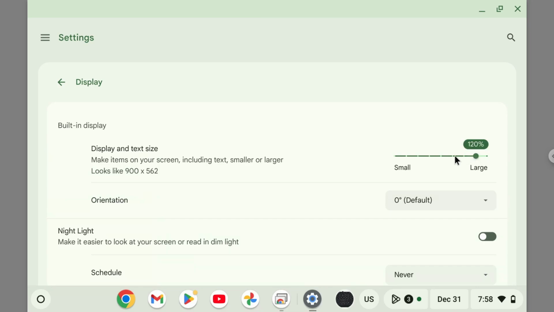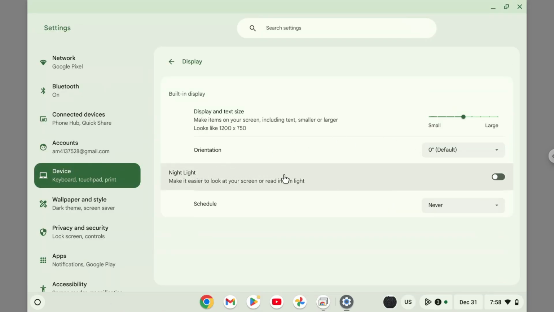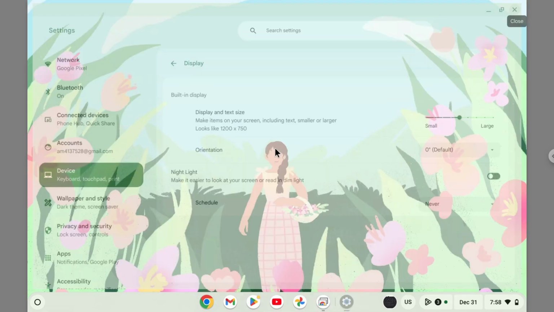Now let me go back to the previous state, and let's say you only want to increase the size or the font of a website that you are reading. Well, you actually don't have to apply the setting here. You can just use the built-in zooming feature right in the browser.